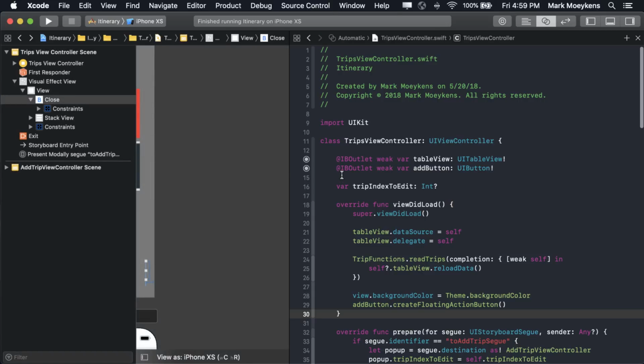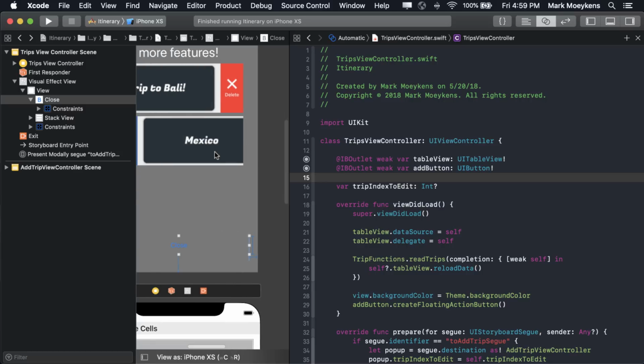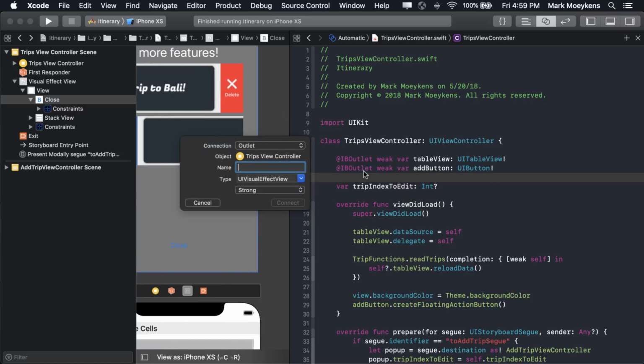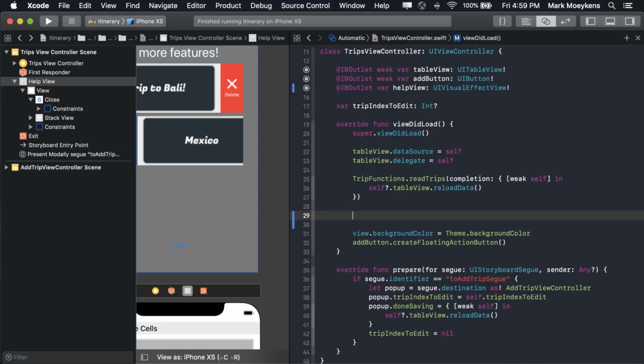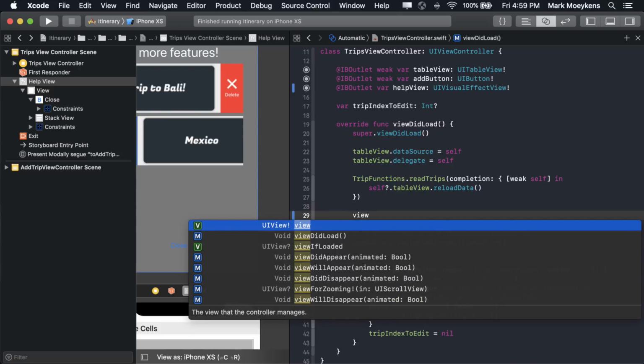And we'll add it right here. Now I'm just going to grab it from the scene doc, right click, drag it, and we'll just call this the help view. Okay, now let's add it. I'm going to add it right here for now, and we'll add it as a subview to the view.